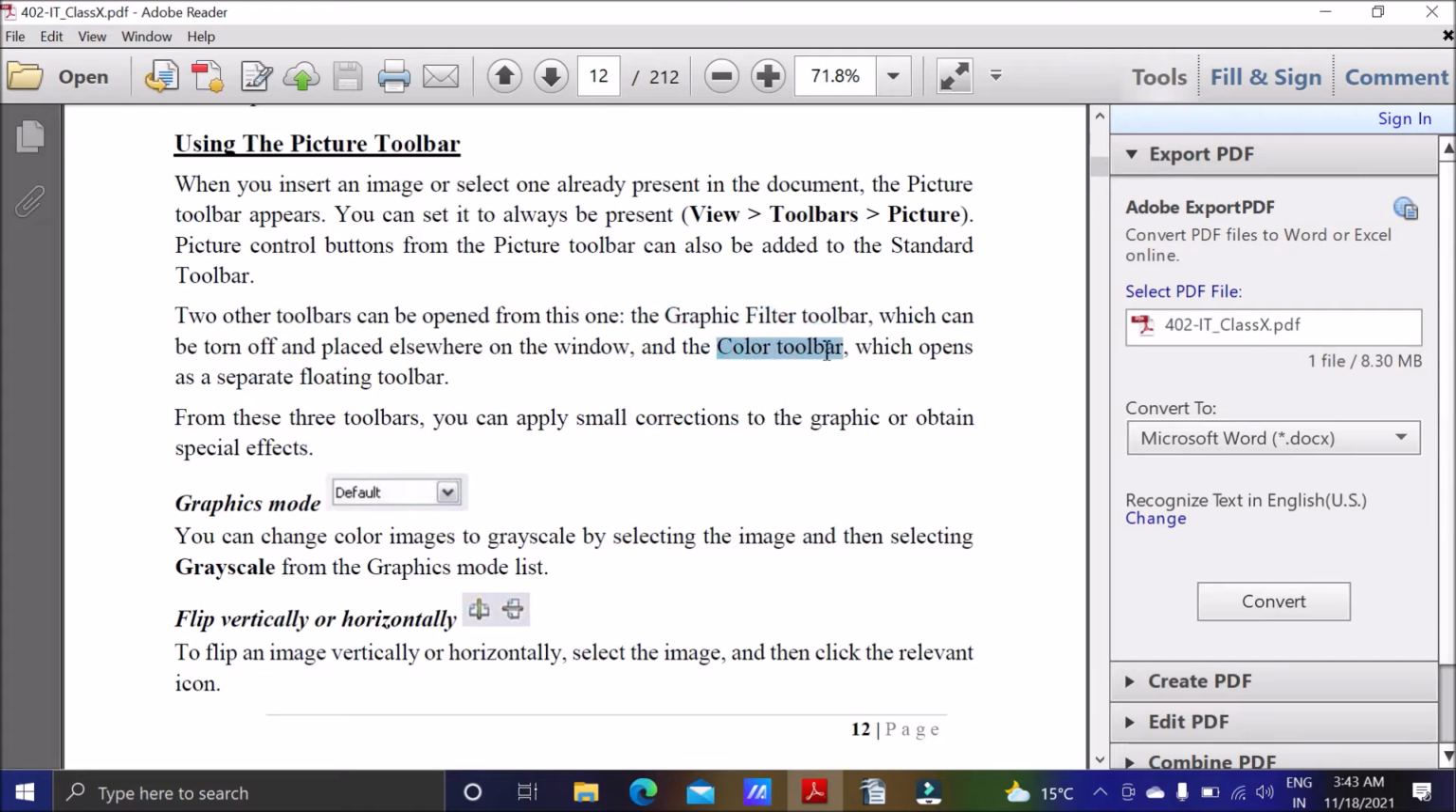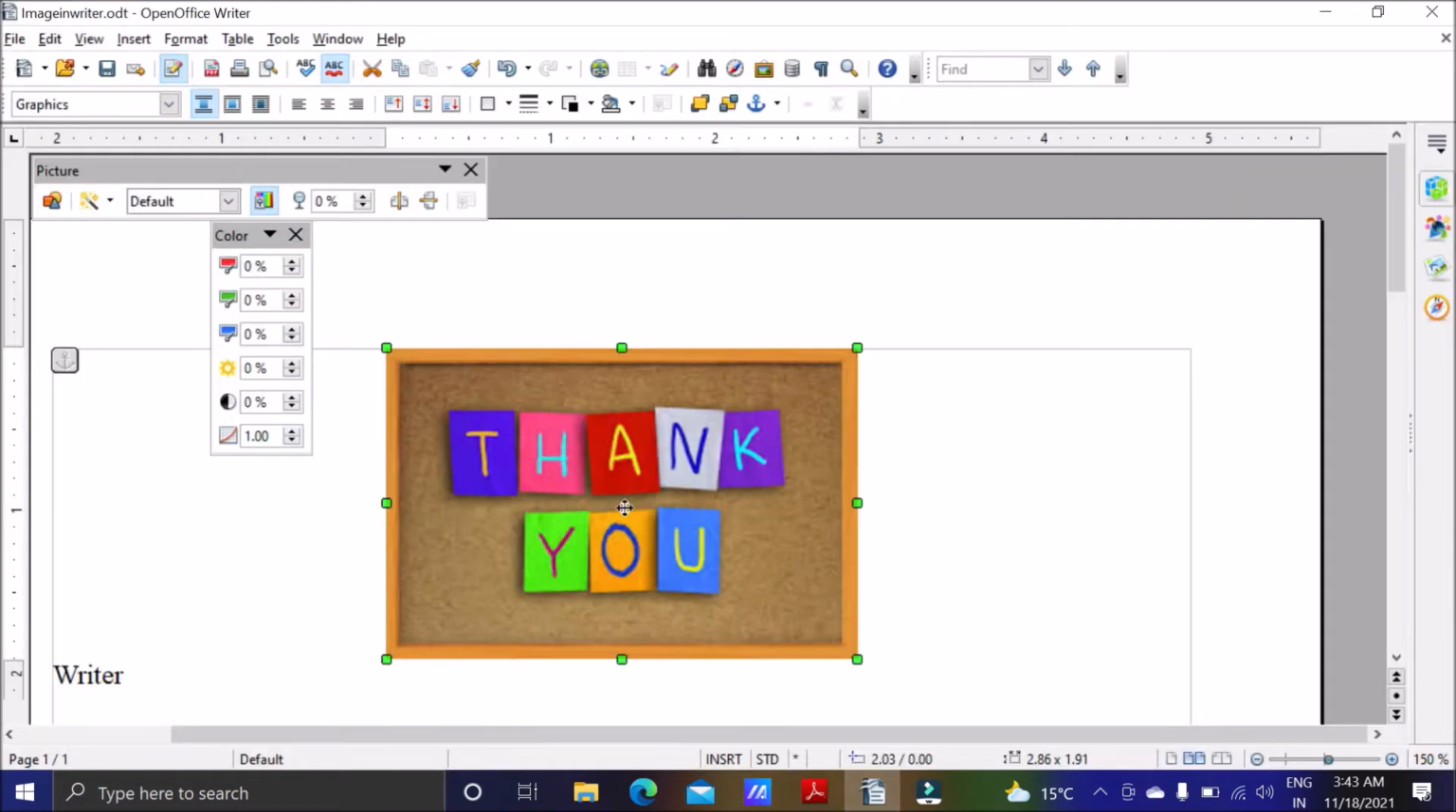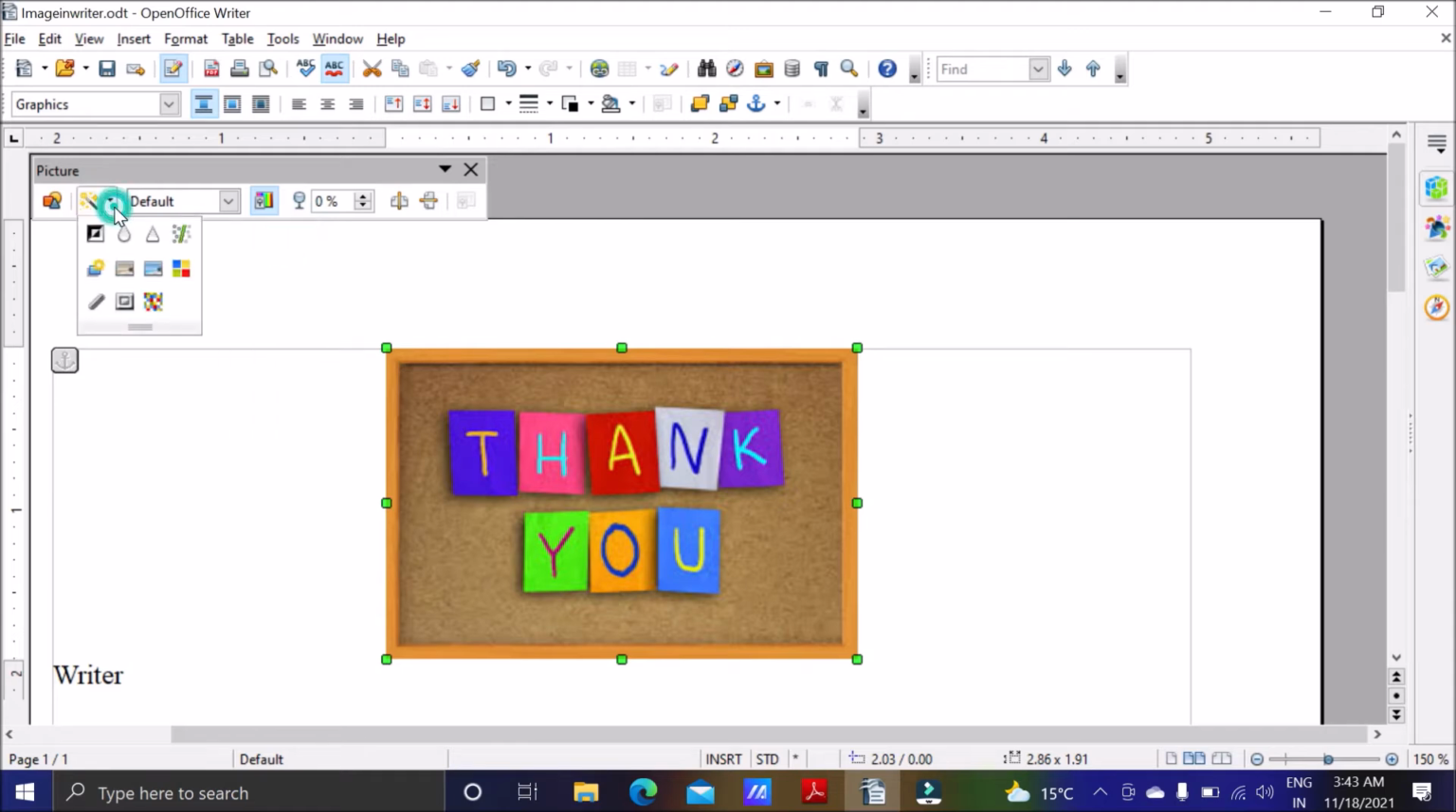So graphic filter toolbar and color toolbar. These are the two toolbars which you can detach from the picture toolbar, which can be torn off and placed somewhere else on the window. Means the graphic filter toolbar you can tear off, means you can split from the picture toolbar and place it somewhere else on the window. Let's do this. This is the filter toolbar, and we can tear it off and place it somewhere else in the window. It will work as if it is a new toolbar.